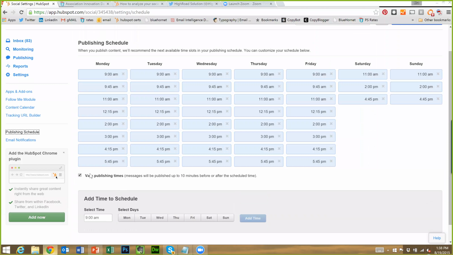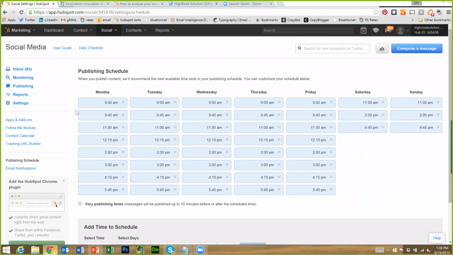This is where you can see we have vary publishing times clicked. You can unclick this and then take out some of these, like X out whatever you don't want. So if you know for some reason that your followers are not going to check Twitter before, or Facebook or wherever before a certain time of the day, you can just X out any of these times, and unless somebody manually puts it in, they won't be able to post at that time.